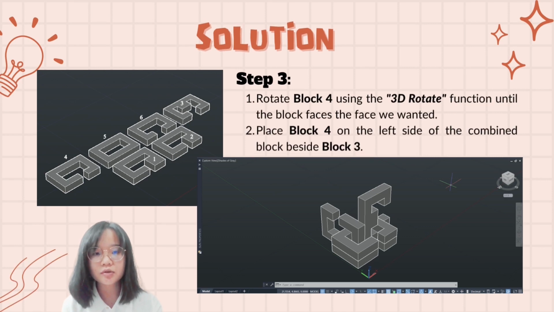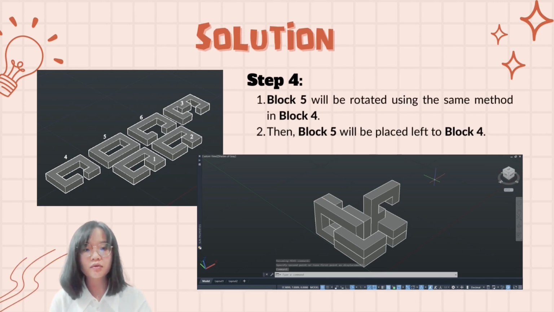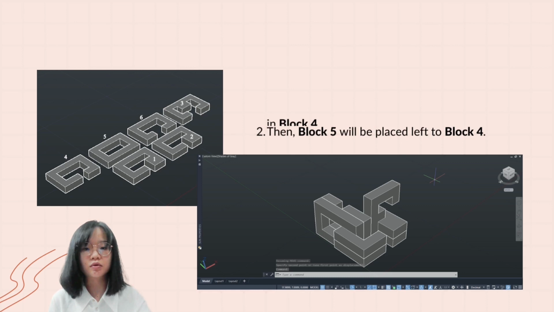In step 3, we also use the 3D rotate function to rotate block 4. Then we also use the move function to place block 4 beside block 3. In step 4, we continue moving block 5 by following the same procedure as block 4, but block 5 will be placed to the left of block 4.